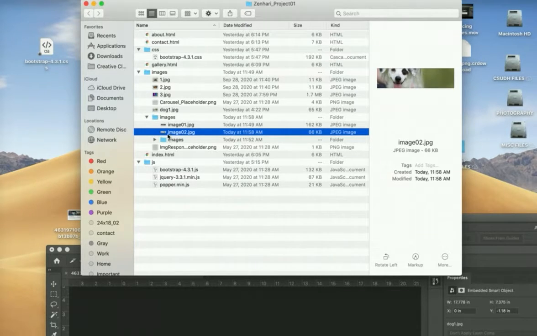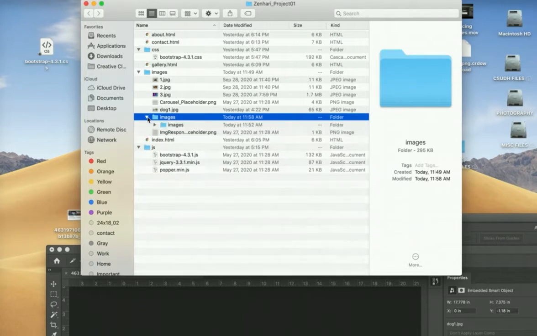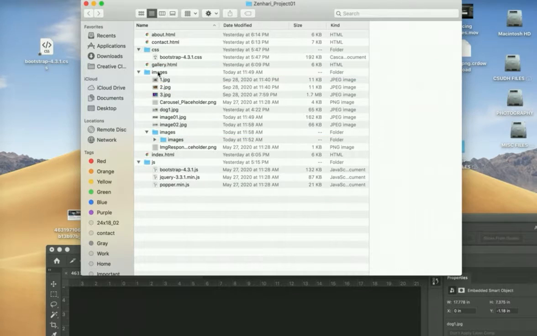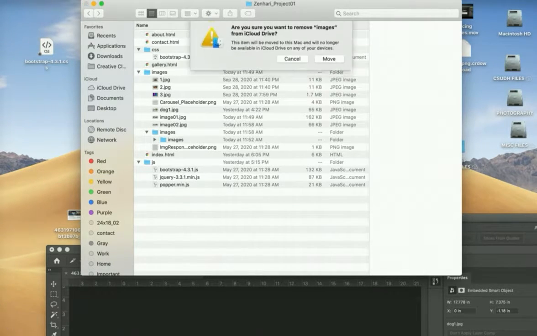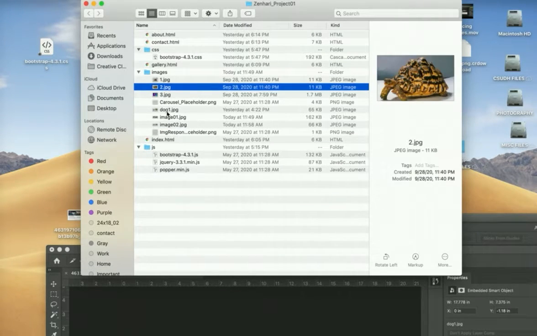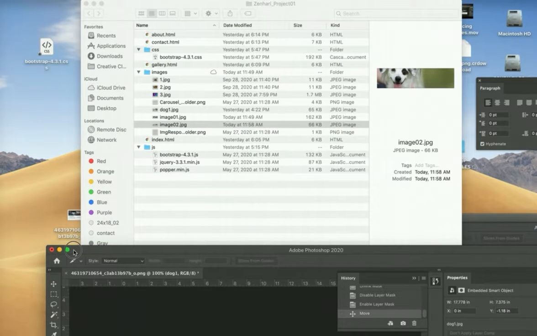What you want to do after you save out your images, if you see a folder within your images folder with the same name, you just want to open it up, drag your pictures that you saved out from Photoshop, move them into the root folder, and then just delete that extra images folder. So you just have one images folder that contains all of your pictures. So that it just reduces confusion. Sometimes the program does that, so just keep that in mind.